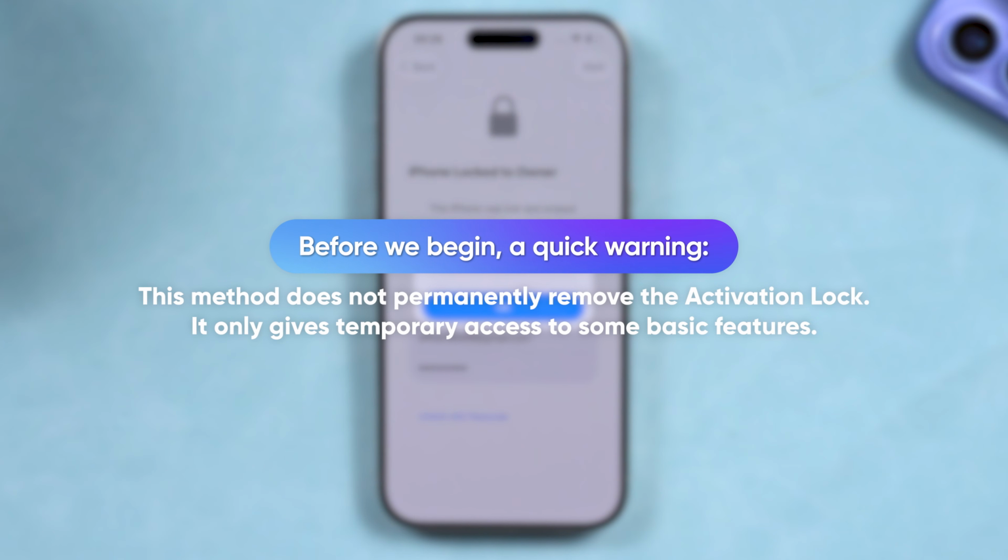This method does not permanently remove the activation lock. It only gives temporary access to some basic features. And please, only use this on devices you own or have legal permission to unlock.